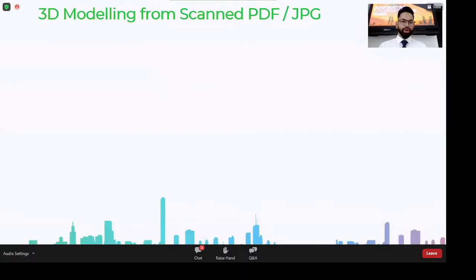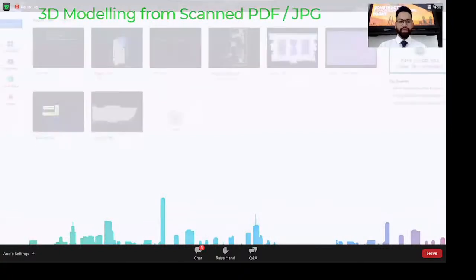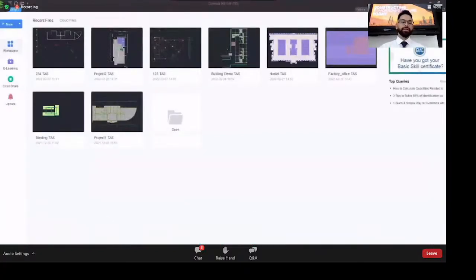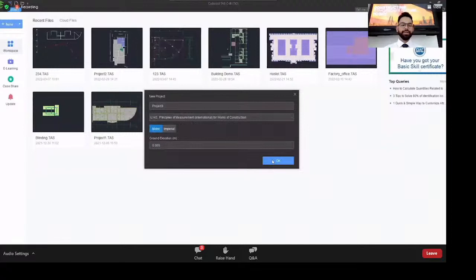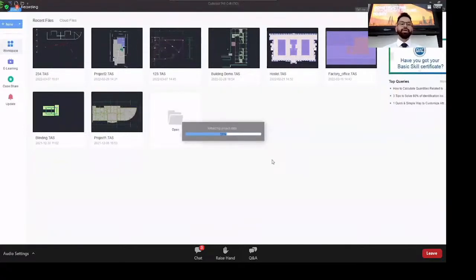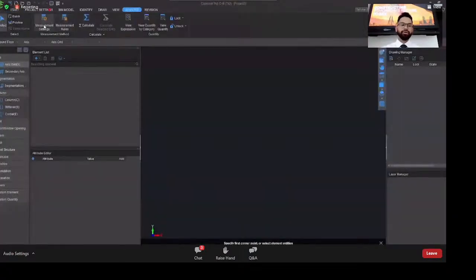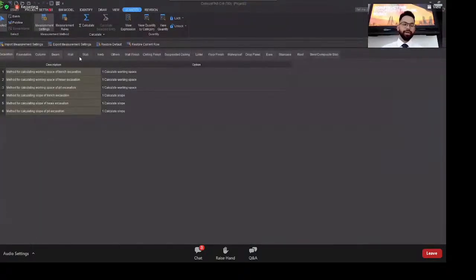All right, so 3D modeling from a scanned PDF or JPEG file. Over here we can see that inside our CubiCost task software, we can quickly create a project and select our rules of measurement. Just by pressing OK, we have created a new project. Now, in this particular slide we're looking at different file formats such as PDF or a scanned picture copy of your drawing. How do you deal with files like JPEG or PDF?